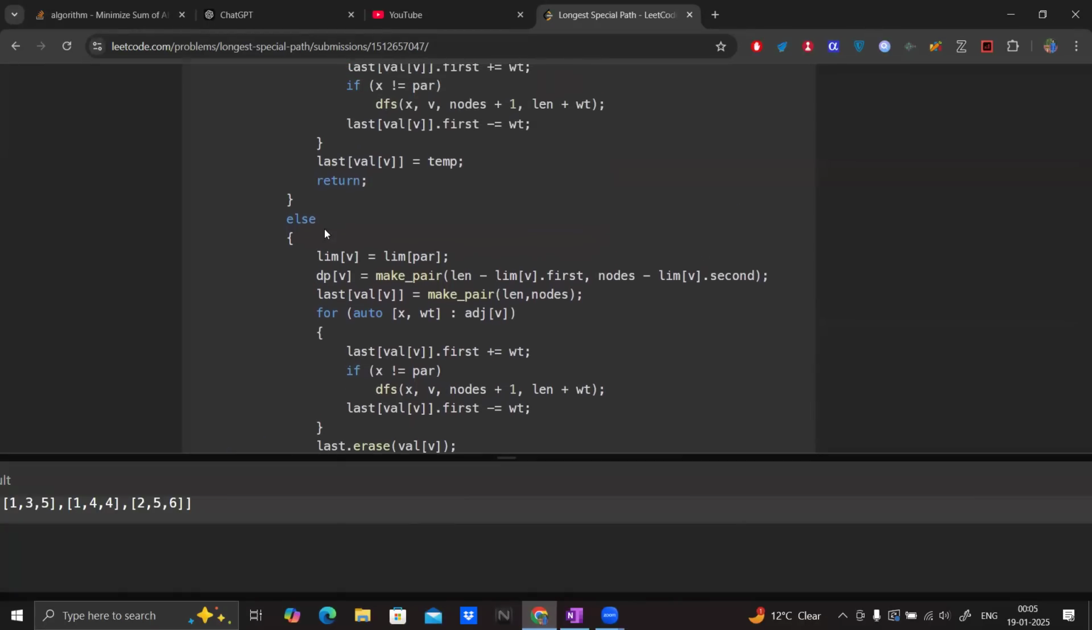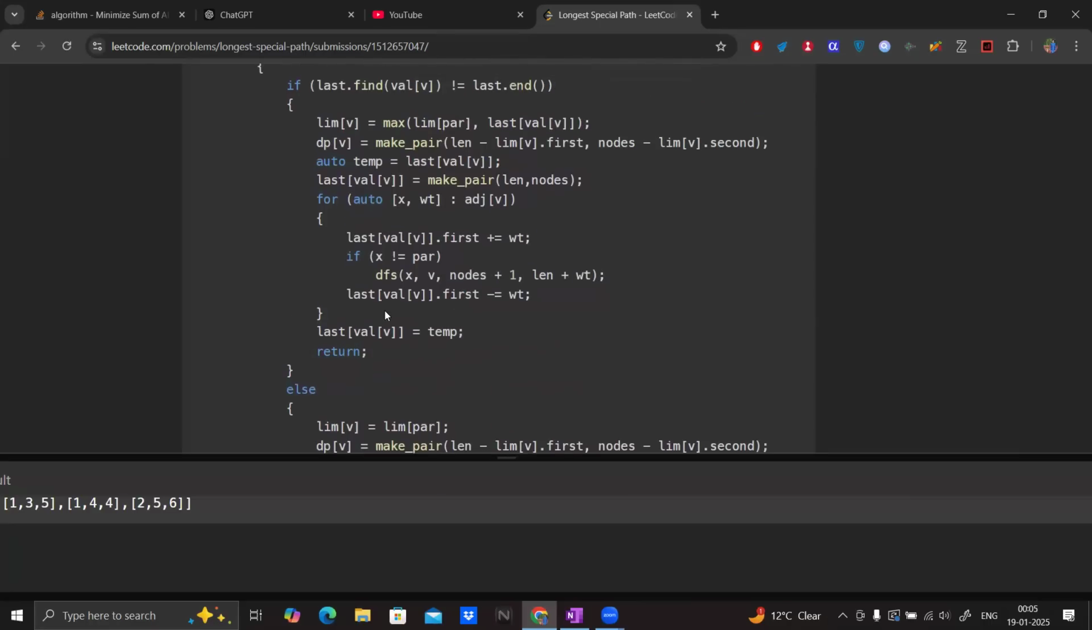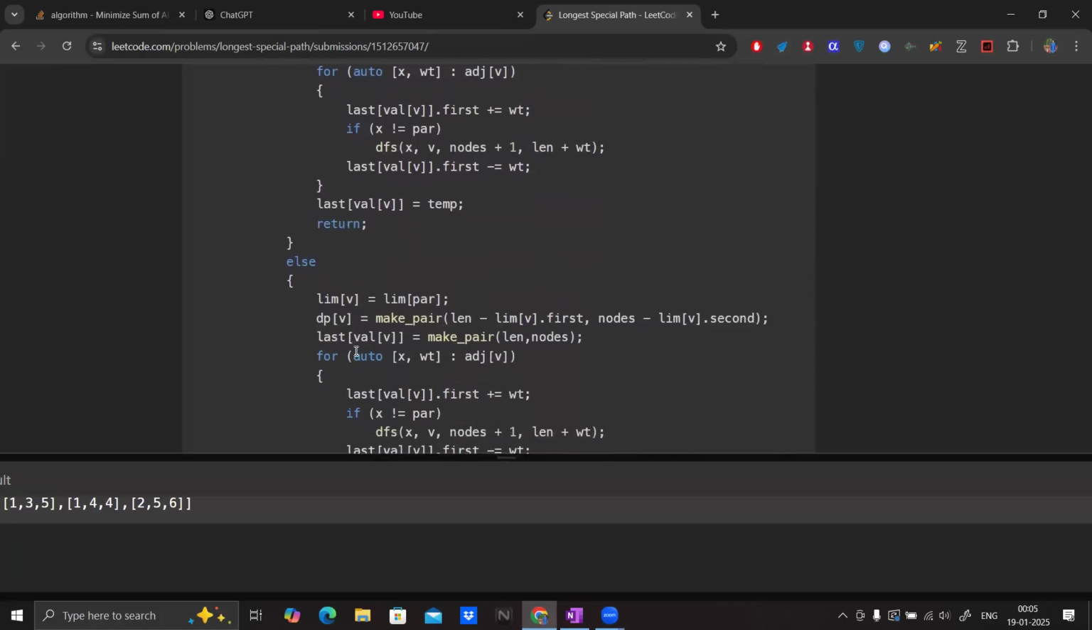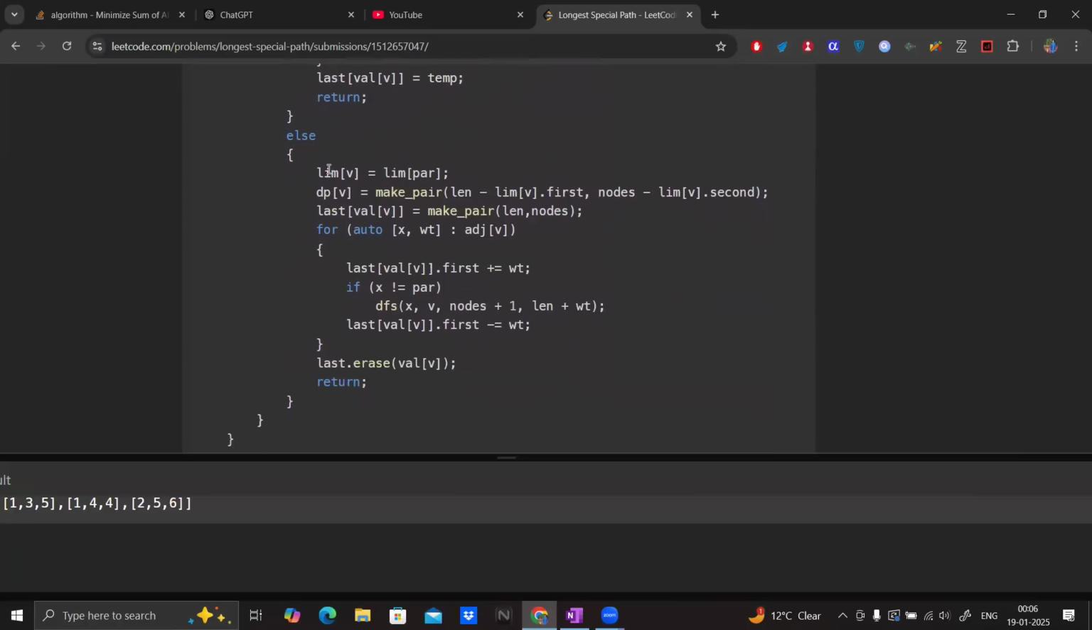As you can see, here we didn't erase it, we restored it to the previous value because there was something previously here. The val v has occurred before, so therefore we restored it to the previous value. And in this case, it hadn't occurred before, so that's why we are erasing it.